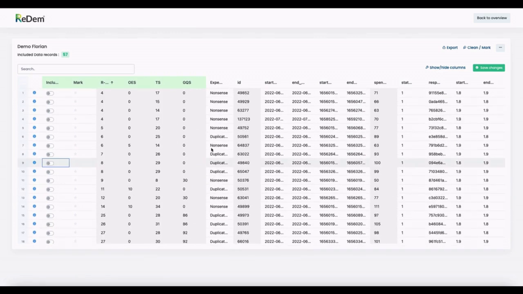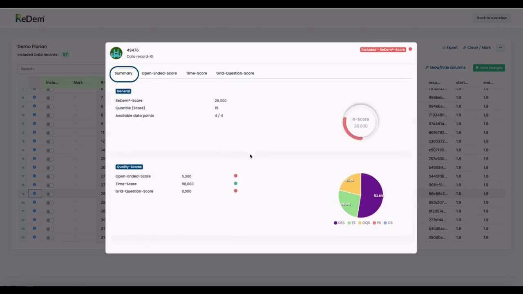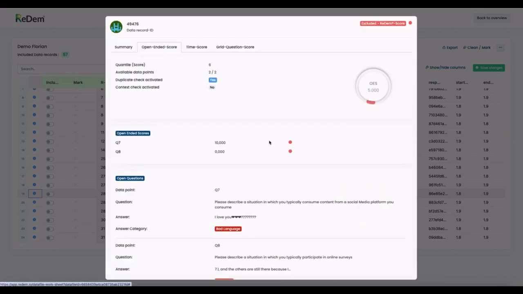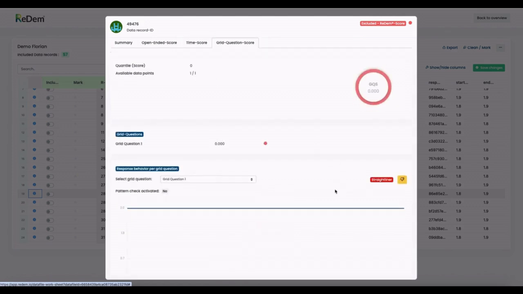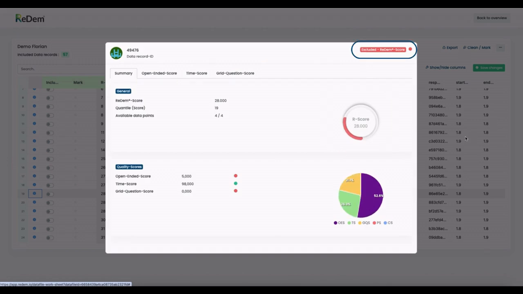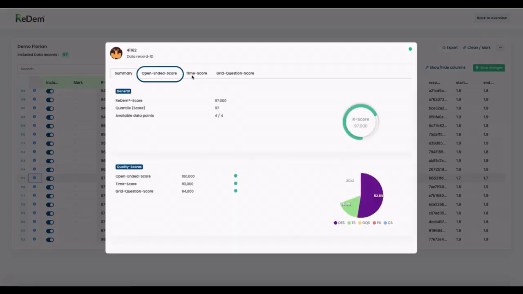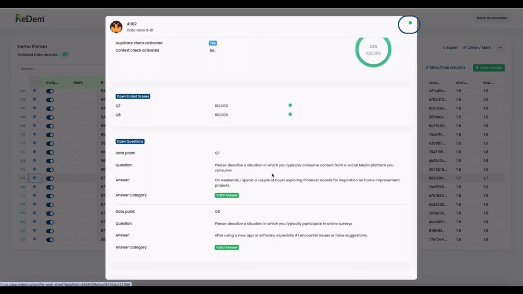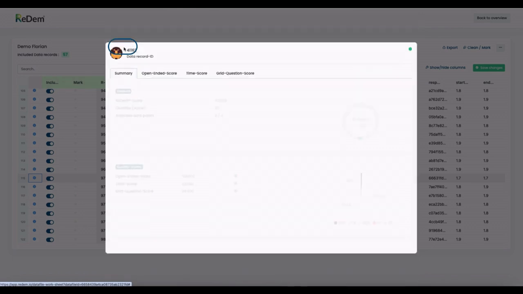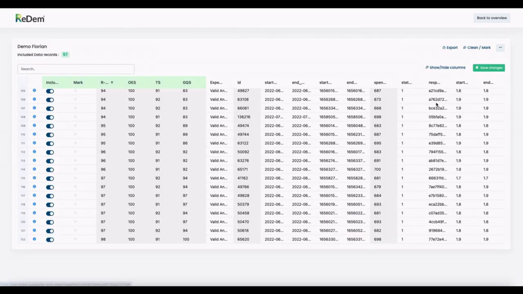Additionally, we can take a look at the details about an individual respondent by clicking on the blue eye. In the first tab, we can see the summary of the ReDem score. In the other tabs, there are the details about the open-ended score, the time score, and the grid question score. In this case, the respondent has a low-quality score and their interview has been removed accordingly. We can take a look at another respondent with a better quality score. Their interview passed the cleaning process and remains in the clean dataset. And that's how easy it is to understand and manage the respondent data table.